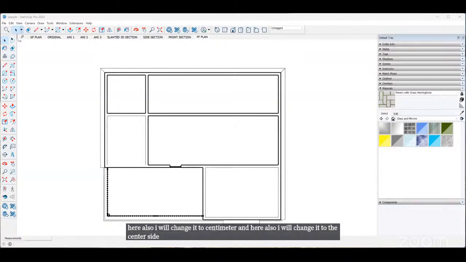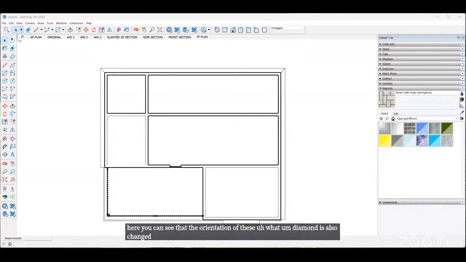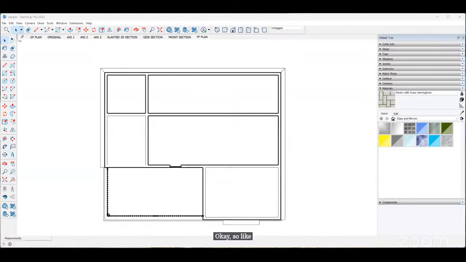And also the direction or orientation we can change. Here you can see that the orientation of this dimension is also changed. So likewise we can also change it. One condition: you have to select the dimension first.